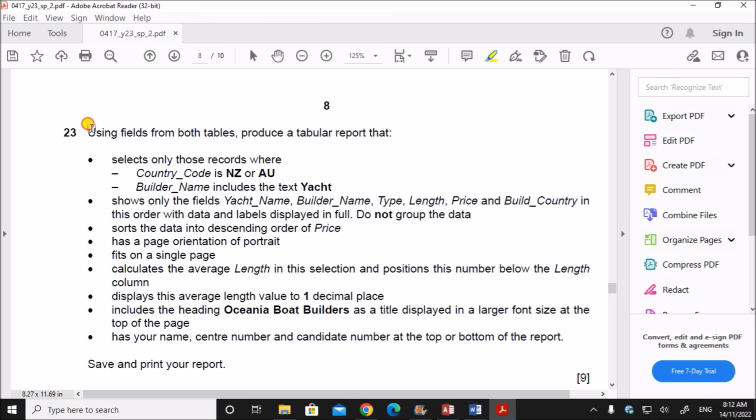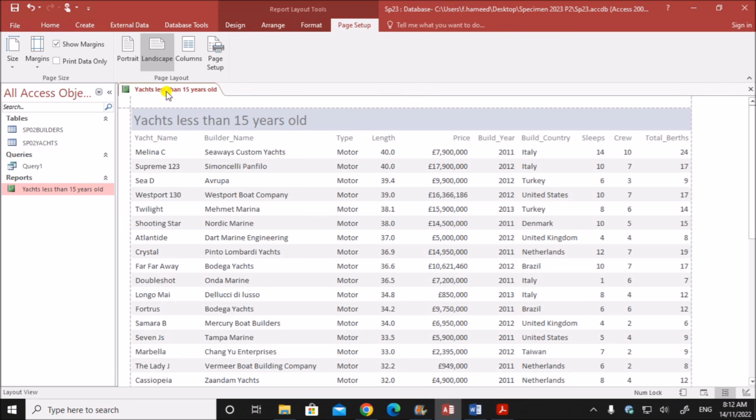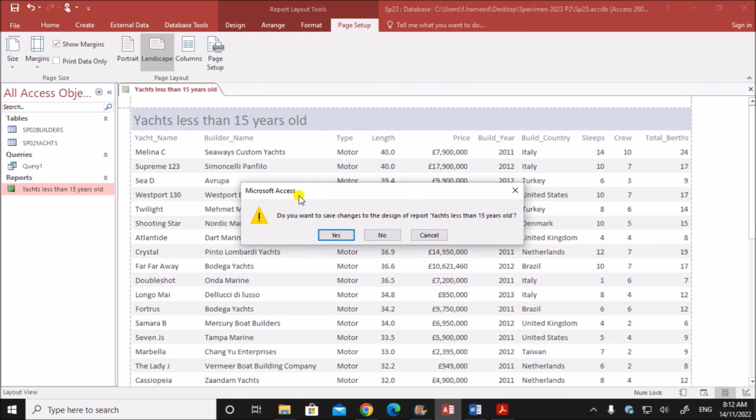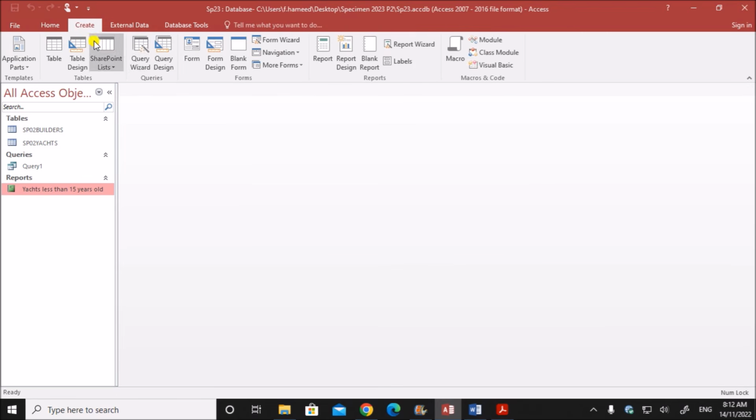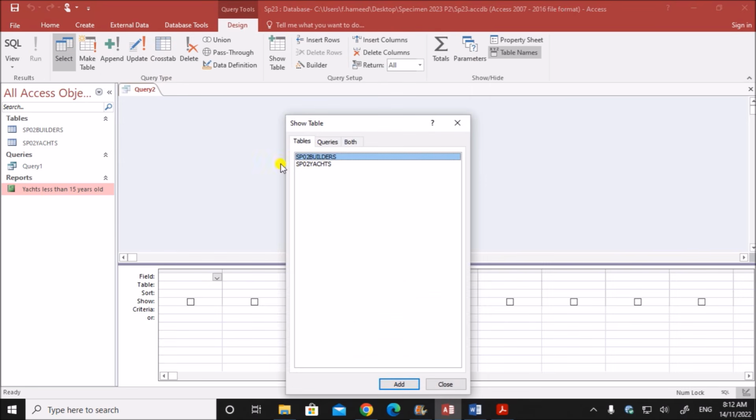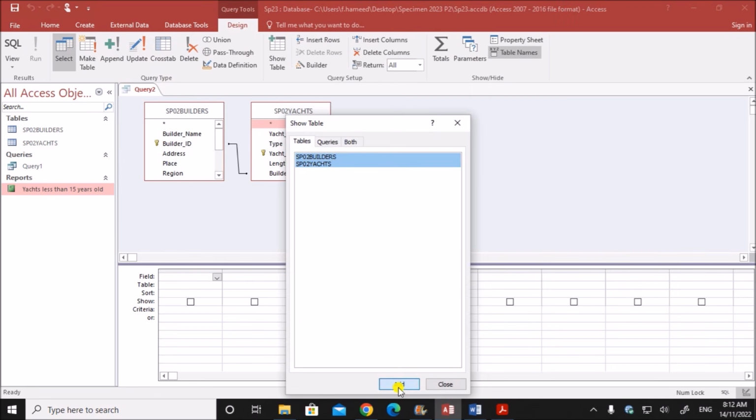Next, using fields from both tables, produce a tabular report. So again we have to produce a report. So for that we will create another query. Let's close this. Create query design, add both the tables.